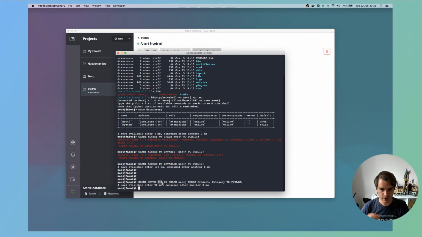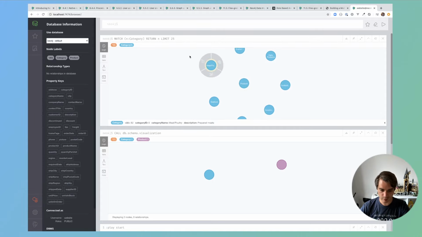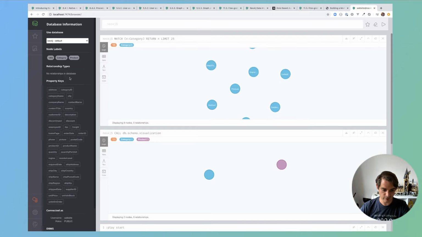So inside here you can provide a comma delimited list of all of the properties that you're interested in. So you can access everything on those nodes, but right now if I double click, for example, there's no relationships between them, and there's no relationship types there. The reason for this is because the user doesn't have access to traverse these nodes yet.